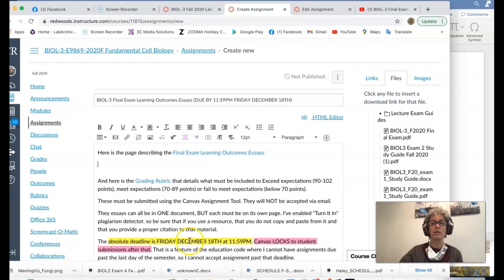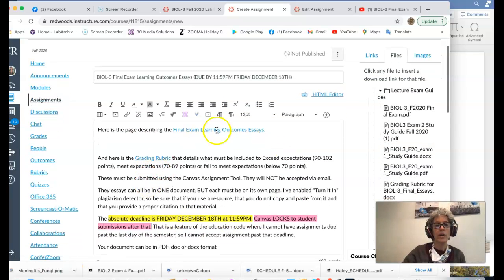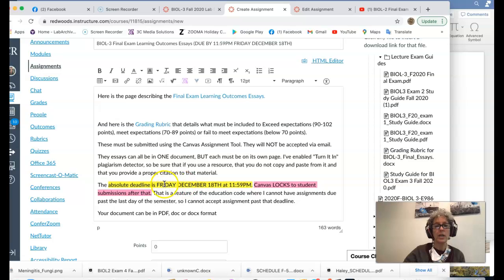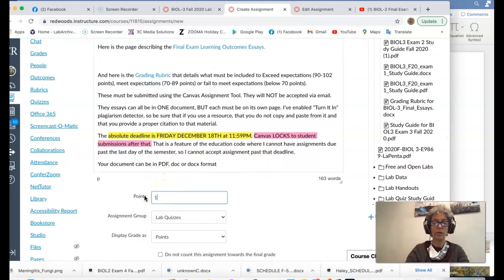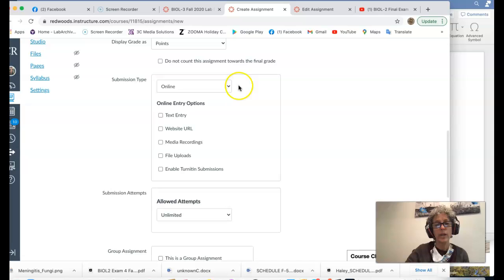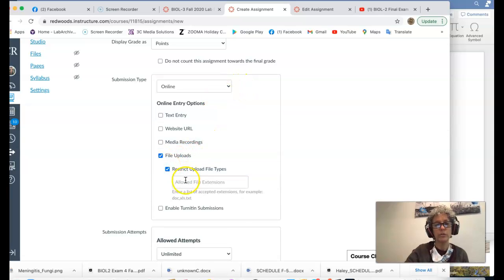So if we go, I am still creating the assignment where it'll have the link to the learning outcome essays. I'm going to embed the code for this video right here. I will have the grading rubric in here telling you that it has to be through the Canvas assignment tool, that it has to be in by Friday, December 18th. And I will also add that the first attempt needs to be completed by Wednesday the 16th. And it will be worth 100 points. It is under lecture exams as points. We'll be doing file uploads. And it can be in the docx or PDF.